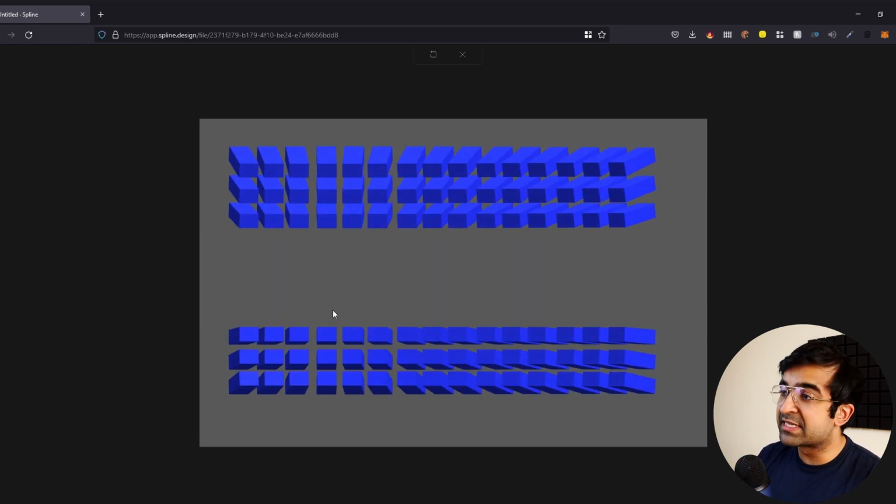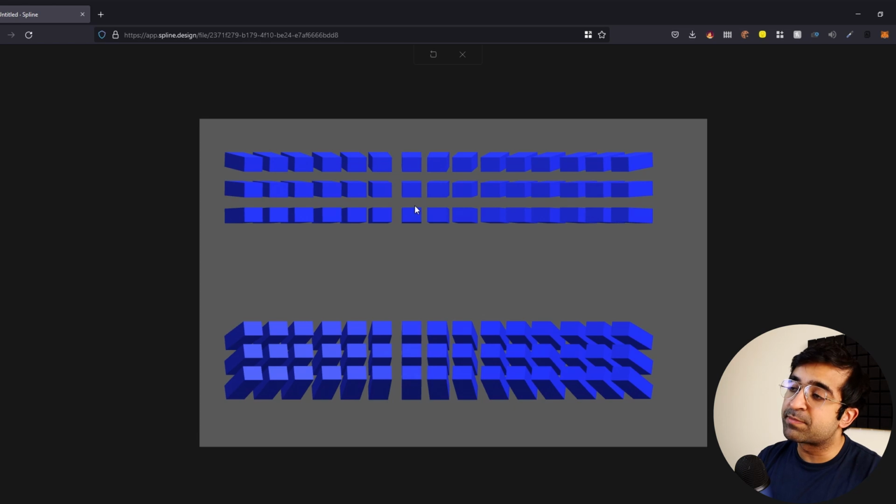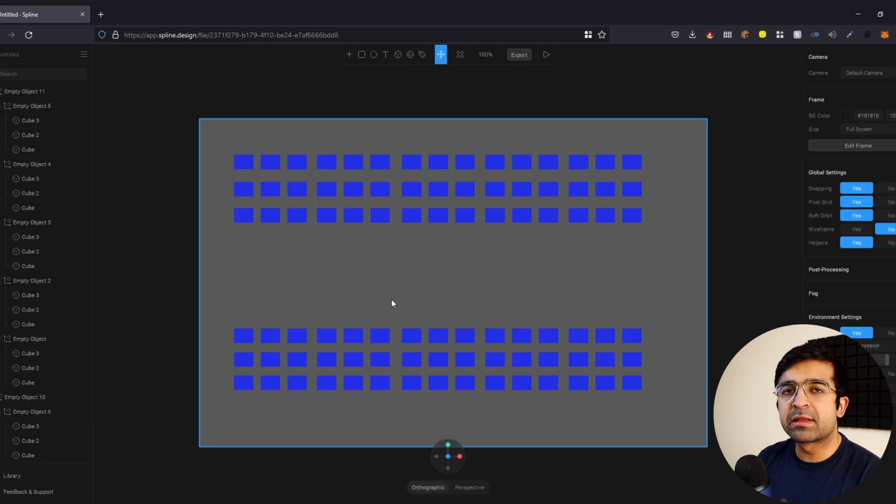The best part about this tool is that you can change the lighting, the 3D aspect of everything, but for now I'm just keeping it basic.